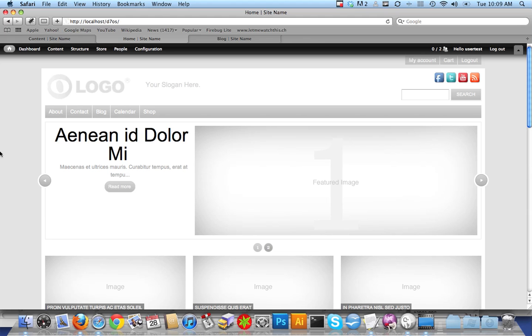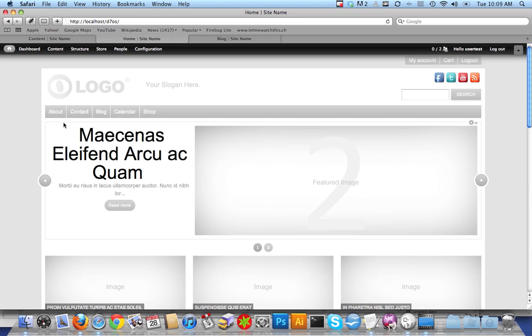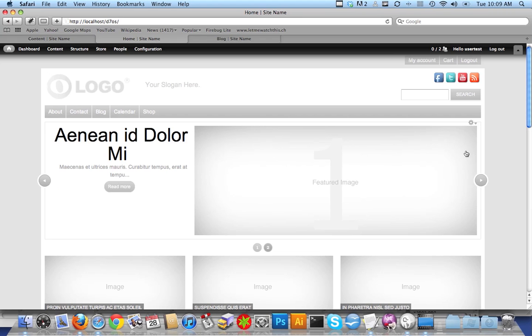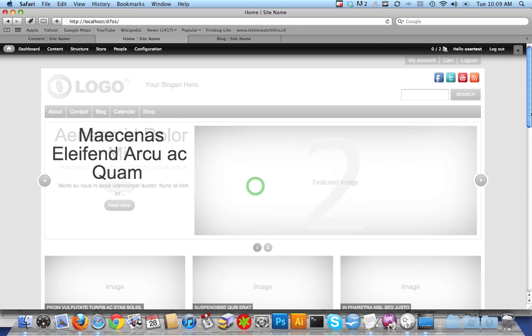We're going to take a look at managing our featured content. This is a rotating banner. It might look slightly different on yours, but you get the general idea. It rotates through several items within the featured content pool of content. This will make sense once we get into actually creating new content.